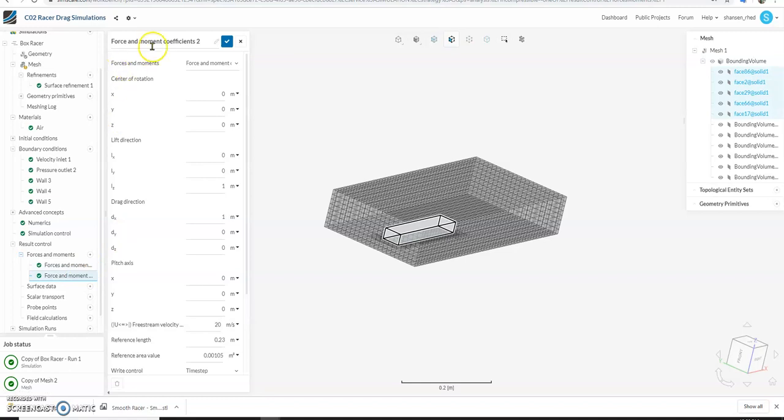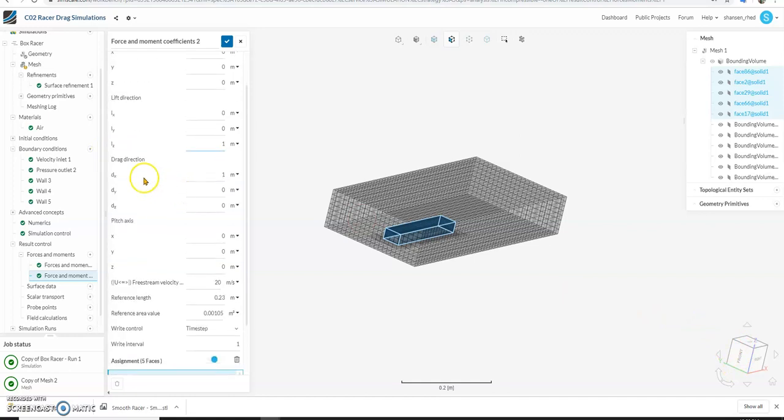We're going to create a force and moment coefficient. Center rotation's fine. Lift direction, if you think about this thing having lift, the lift direction would be up, which in this case, again, looking at this cube in the bottom right-hand corner, is the positive z-axis. So I'm just going to put a 1 there for the lift direction. Same idea for the drag direction. If my car is moving in the negative x direction, my drag force is going to be in the positive x direction. So I'm just going to put a 1 there for the drag direction in the x direction.